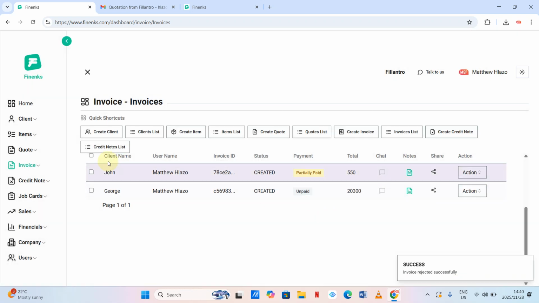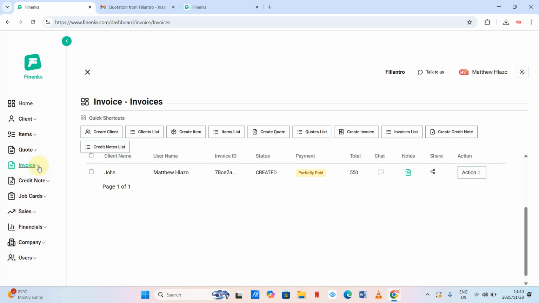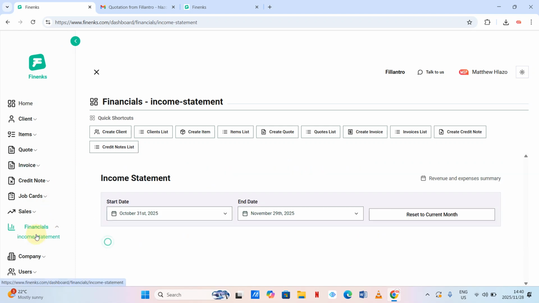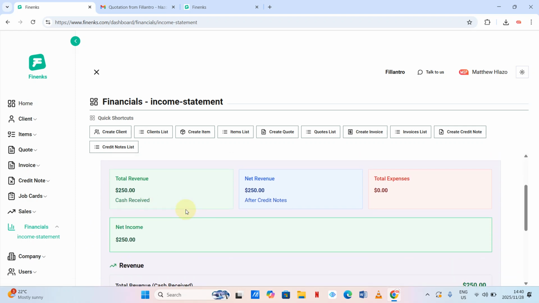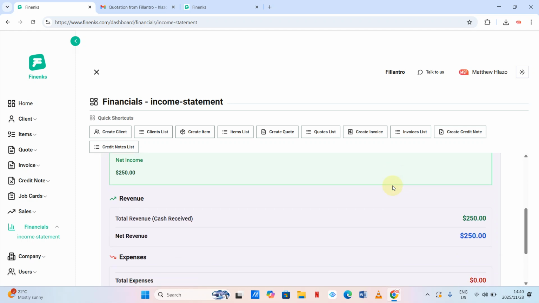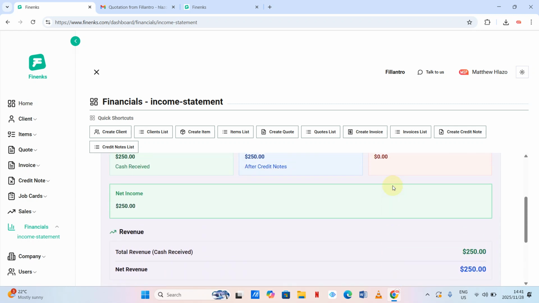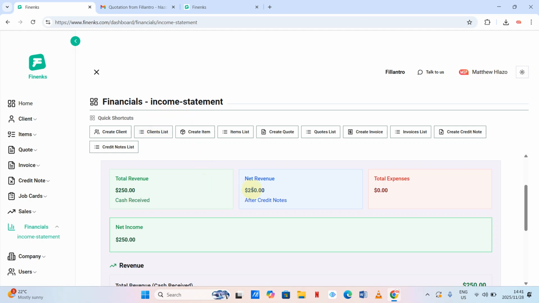Okay, and then let's go and check what we can check on invoice. Not track. As you can see, this invoice is not here now. So let's check on financials, the income statement. Let's see what it will show for this period. Total revenue shows 250. Net revenue 250, and total expenses, we don't have expenses for now.